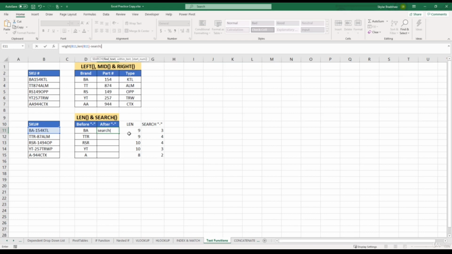open parentheses. Then we need to specify what to search for, which is the dash. So open quotes, dash, close quotes, comma. And then we can select our first SKU because that's the text that we want to search in. Then close parentheses to close out the search function, and then close parentheses again to close out the right function. And if we click enter, we get the last 6 characters of this string of text.